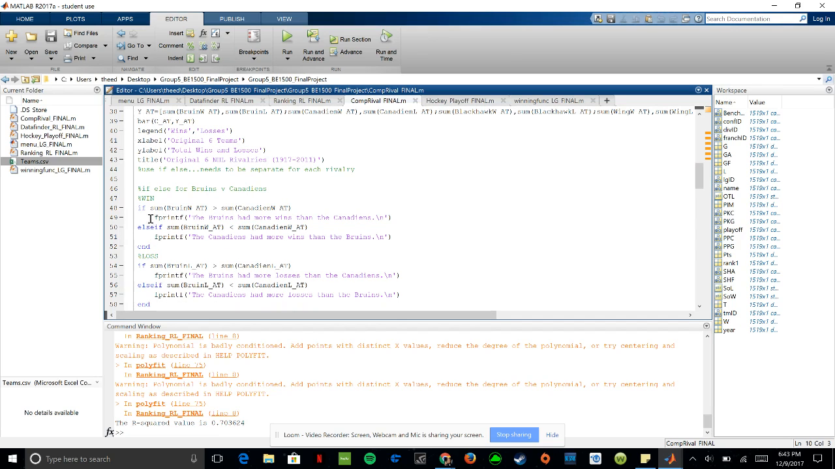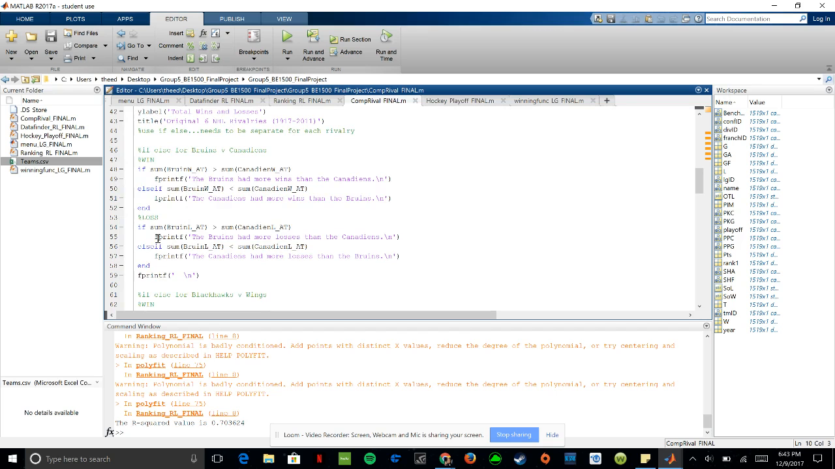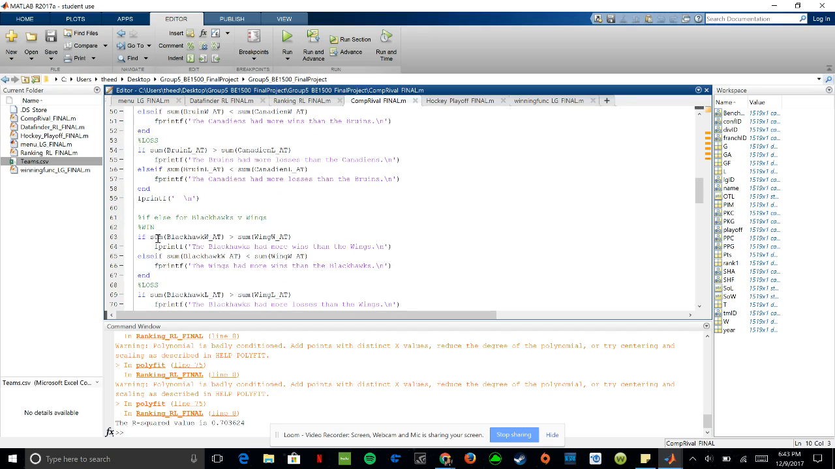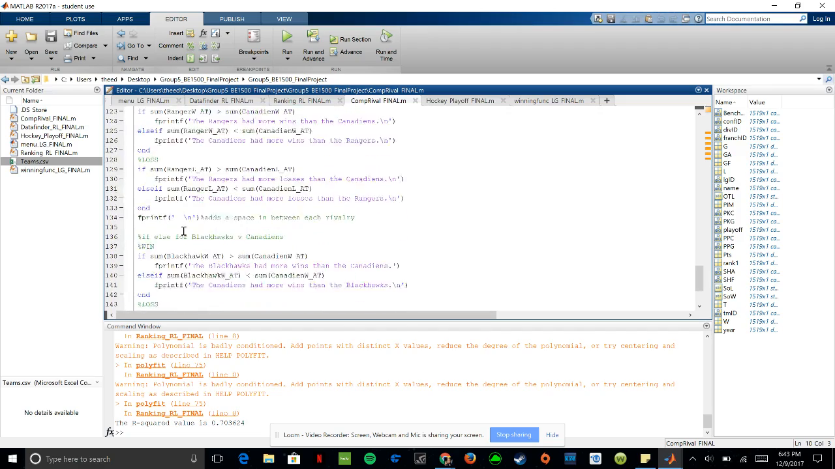So basically, this says if the Bruins had more wins than the Canadiens, then it displays that the Bruins had more wins than the Canadiens. But if they didn't, then we ran an else if statement to say that the Canadiens had more wins than the Bruins, and then we ended that. And we did that for wins and losses for each rivalry. So for each rivalry, we ran through that, and we got a bar graph.